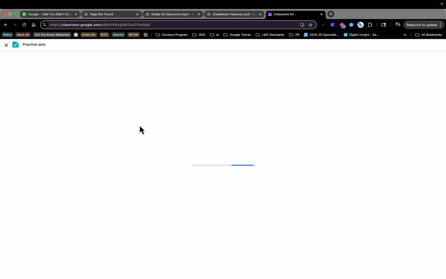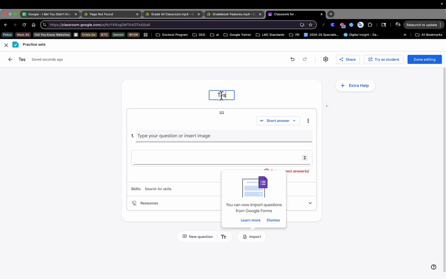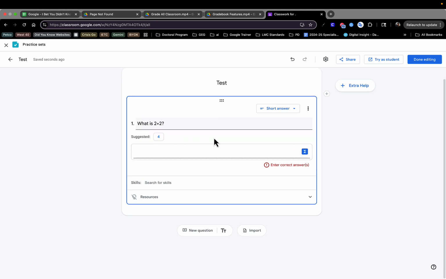And so basically what it is, it's an interactive worksheet. So here I am. I can now create my practice set from scratch. That was one of the options. And new, you can now import questions from a Google form. If I want to, I can start to type my question in. And once I put in my question, I have to put in my answer.